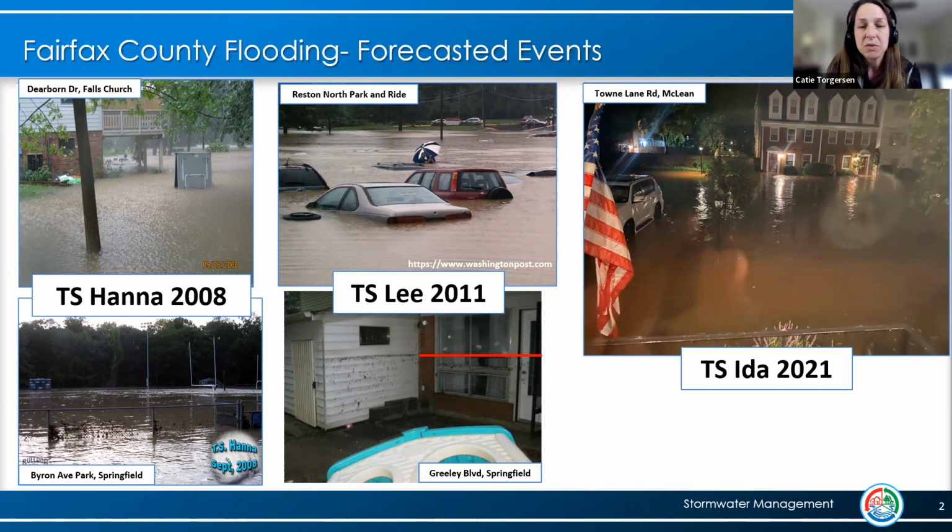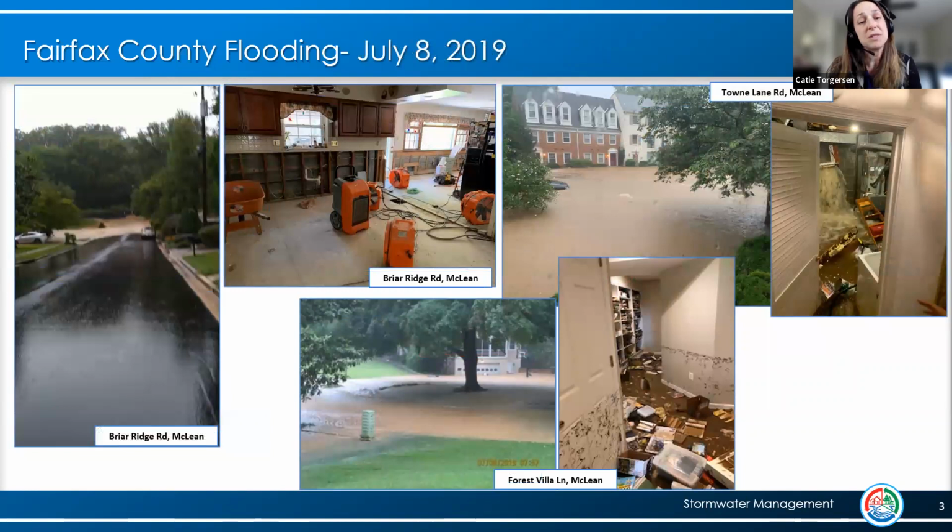For example, during Tropical Storm Lee in 2011, Fort Belvoir recorded over 7 inches of rain in 3 hours, and that tropical storm caused over $10 million in damages to the county's bridges and roads alone. And then most recently, we had the remnants of Tropical Storm Ida come through and affect isolated parts of the county. So I ask you to remember this photo of the flooded townhome community to the right. It shows up again under different circumstances.